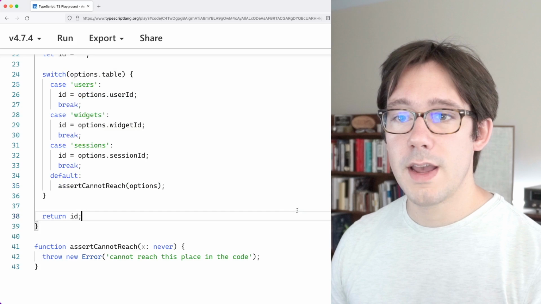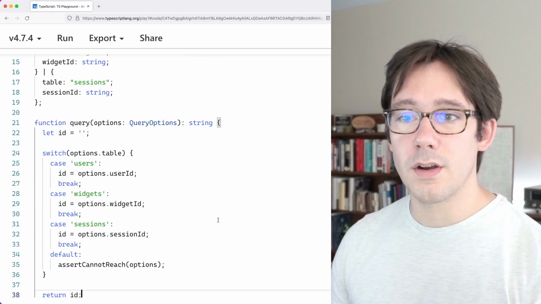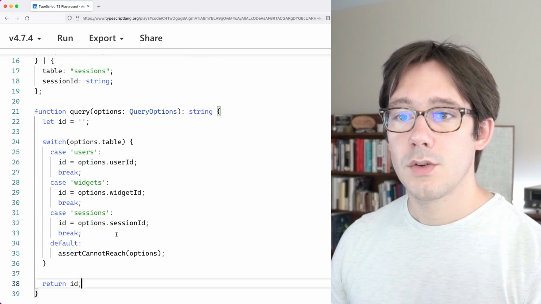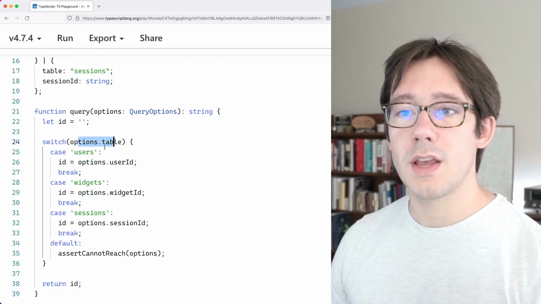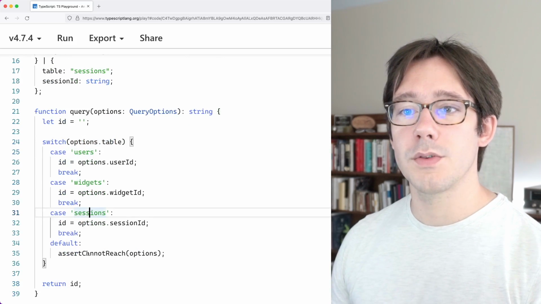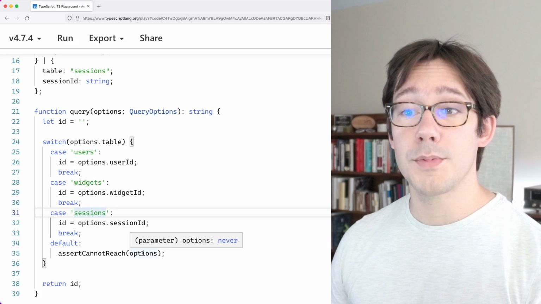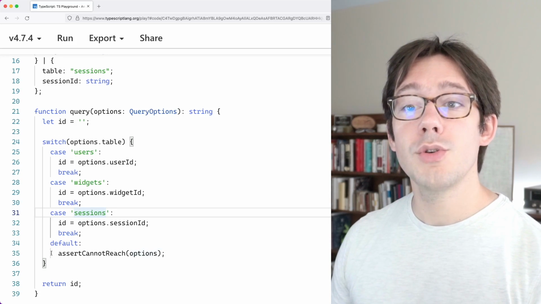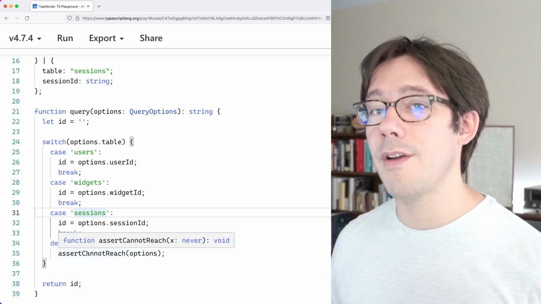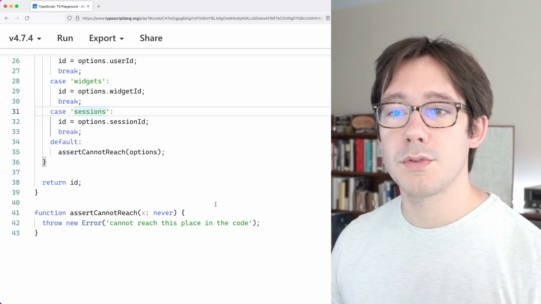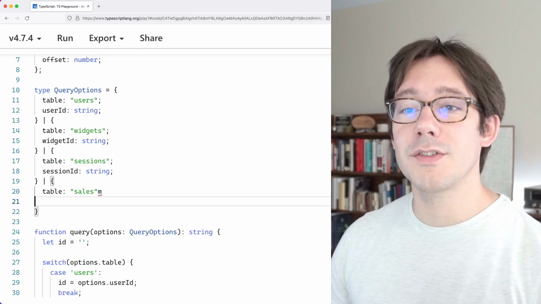All right. Now, at this point, nothing breaks in our code here, right? Because what's happening is options.table is one of 3 values. We're handling those 3 values, and then we pass options, which is now a never value, to a function that takes a never value. And so this is perfectly valid TypeScript. But now let's add back our sales table here.